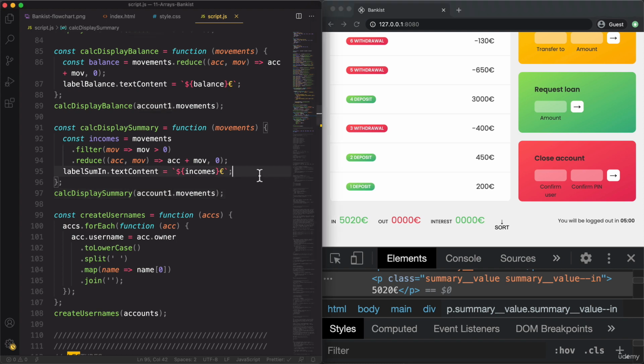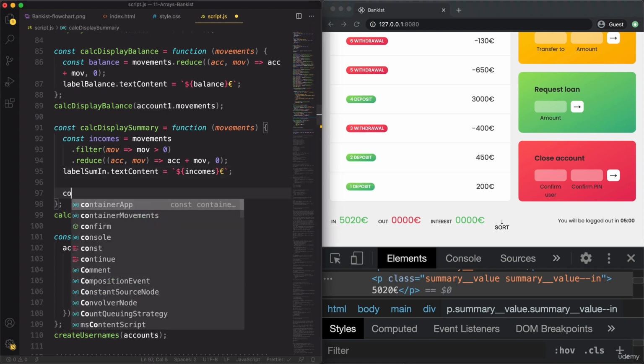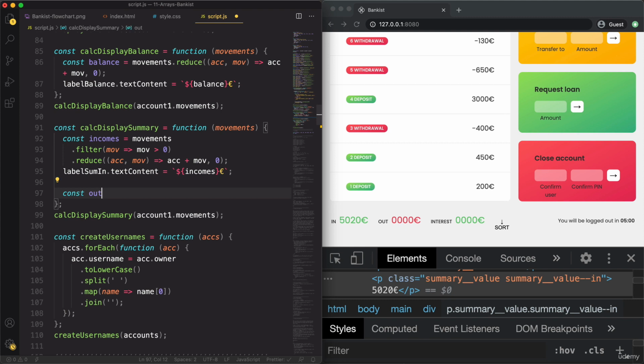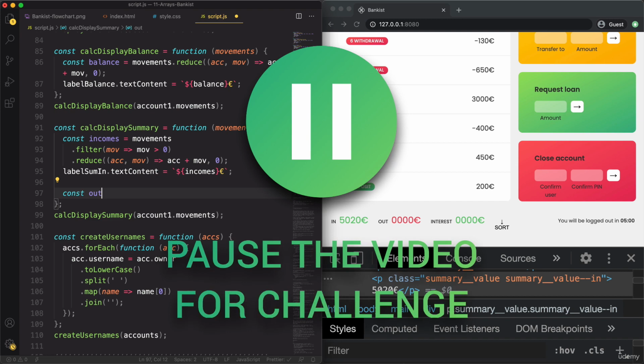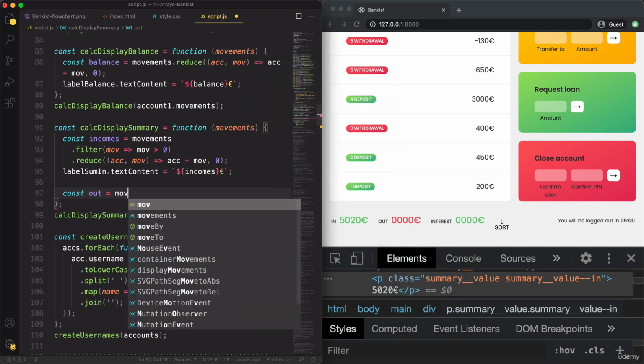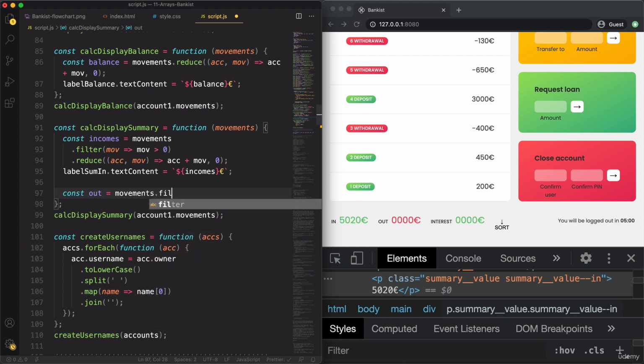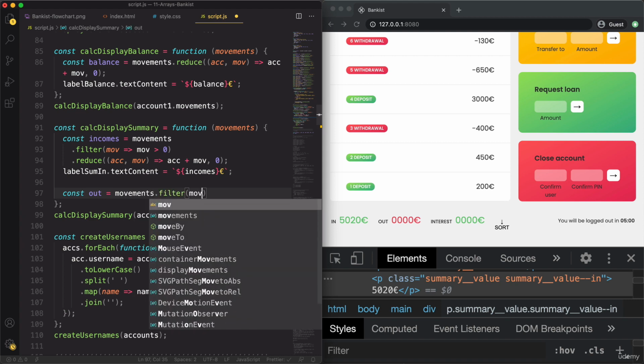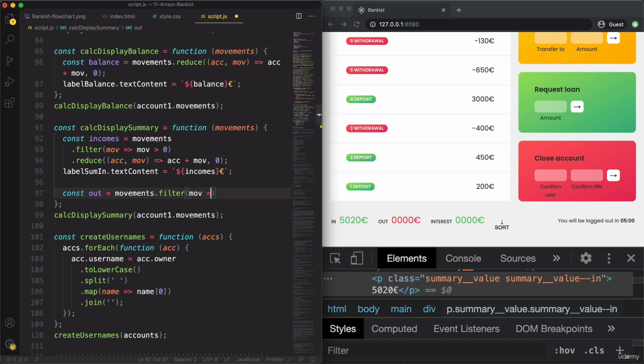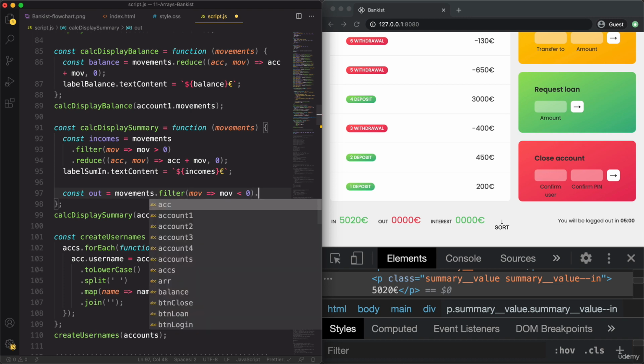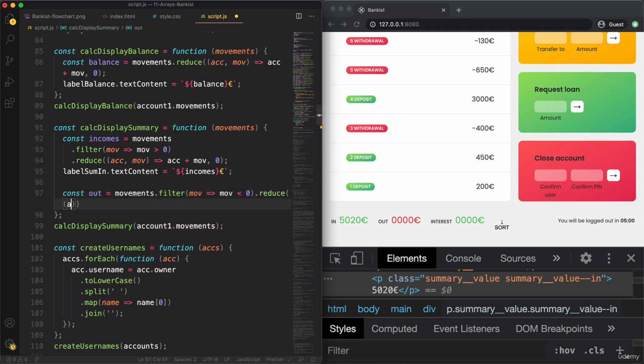And now here the same for the outgoing money. So we're going to calculate a variable called out. And now I want to leave this one here again as a challenge for you. So that's a very simple one. Just don't look at the rest of the code. And I'm sure you can do this one without any problem. So that's just movements dot filter. And so now it's basically just the opposite. So the negative movements.